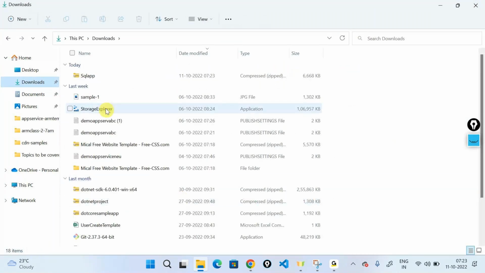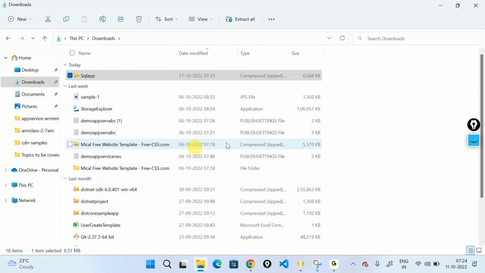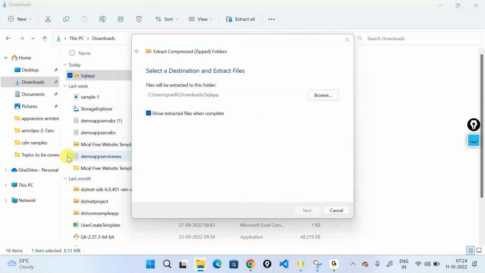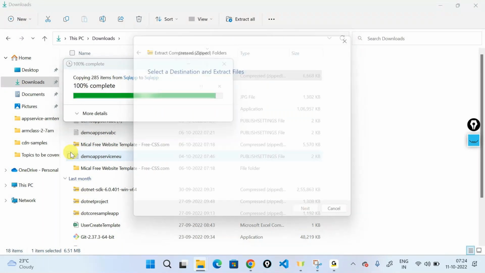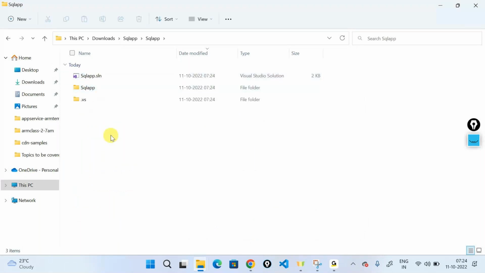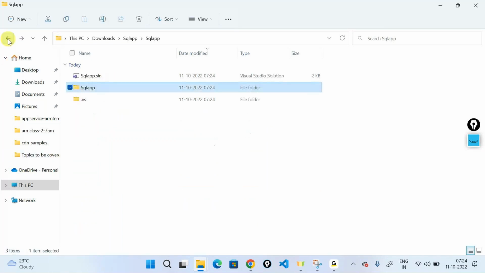Once it's downloaded, it looks something like this. It's called SQL app. I'll just go ahead and extract this out. So I'm unzipping this particular file so that I have all the code with me. This is all my code. What I want you to do is very simply double click on this particular file called sqlapp.sln.